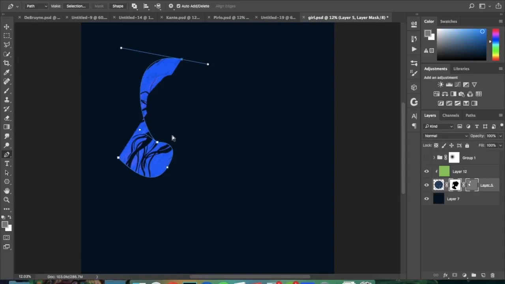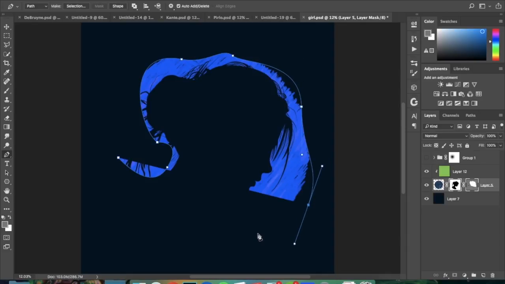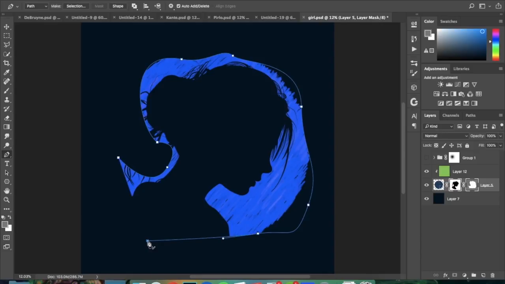Now, if I want to edit my group a little further, I can do so. This again so you can see it. What I'm doing is I'm making a pen outline around my illustration. Here we go. Select mask. Select the inverse of that. And let's fill that in black. There we go. So now we have a mask on a group.